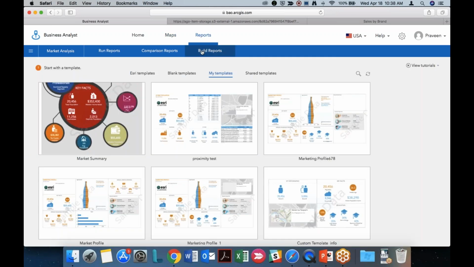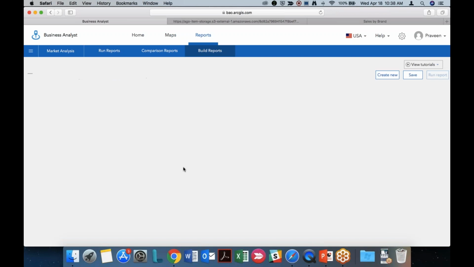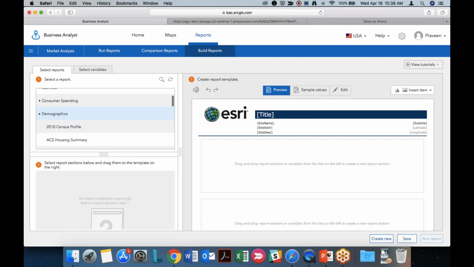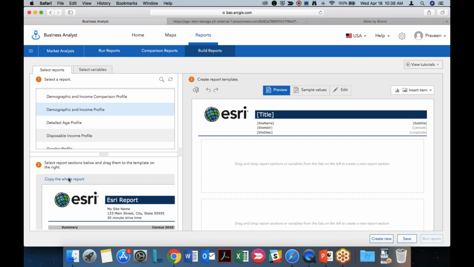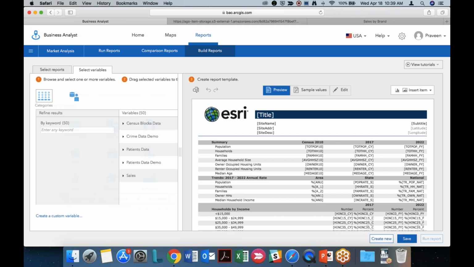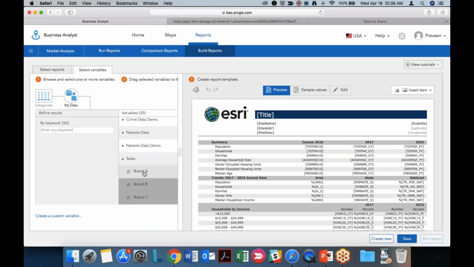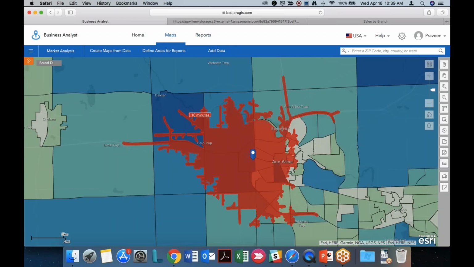Similarly, I created the report template that I was running. So for example, I went to the build reports workflow, chose one of the Esri demographic templates here, for example, demographic and income profile. And I then added my sales variable exactly the same way I did it for infographics, by selecting those variables and dragging and dropping them over here in the report section. And save this as a template, and you can run it for any area you want.